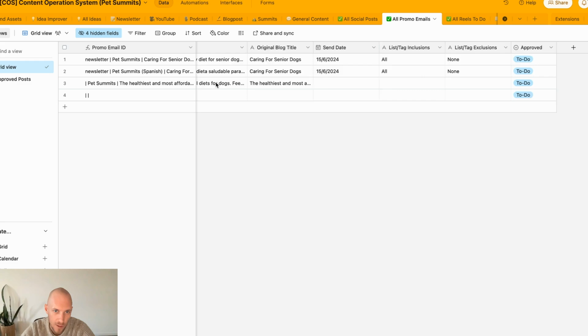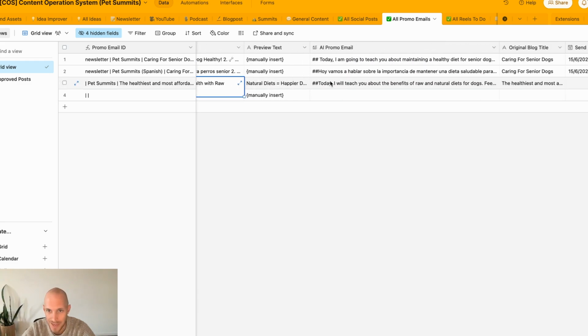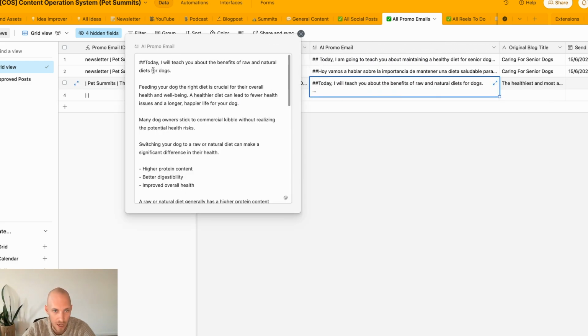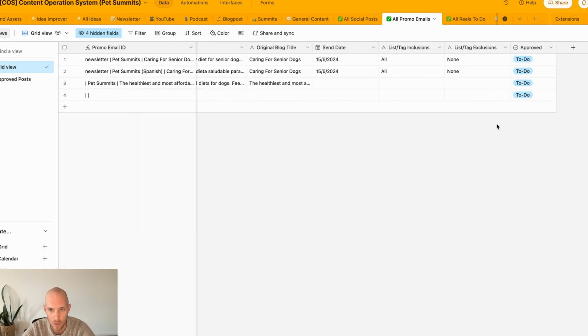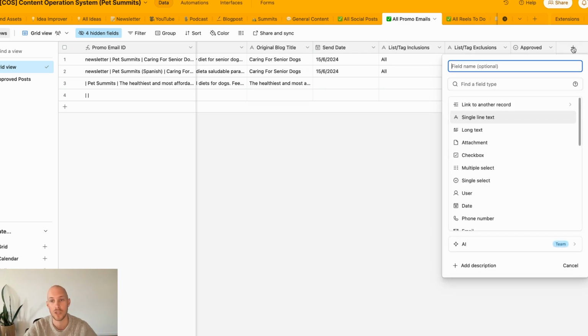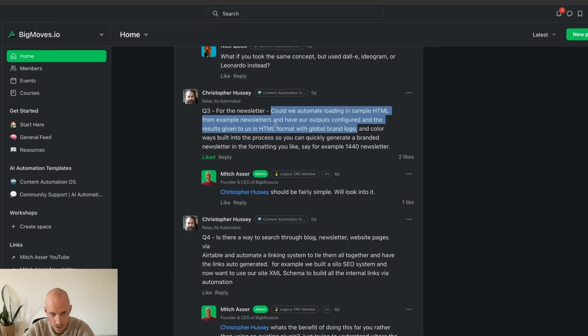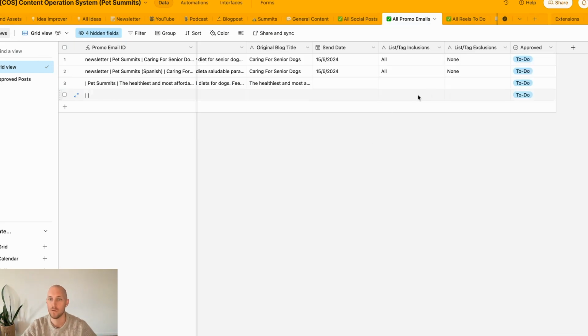But basically, what we're going to do is take this particular email here, which is being generated by AI, and configure it so that it gives us a full newsletter that is ready to be published immediately. So remember, the things that we're looking to achieve here is we want our global brand logo and we want our colors built into the process. So let's start with that first.